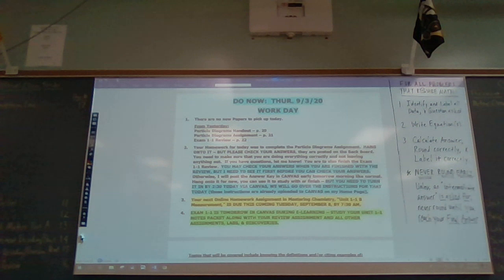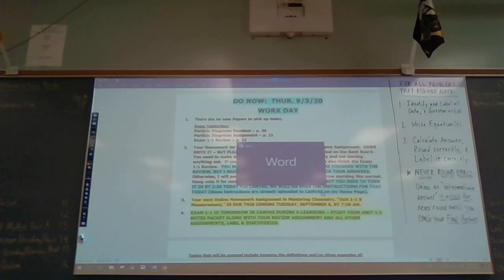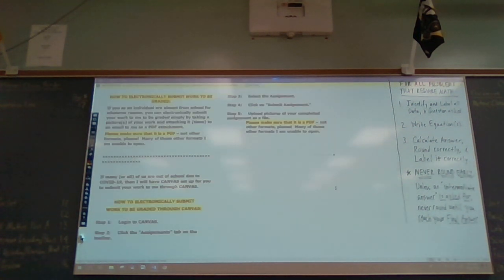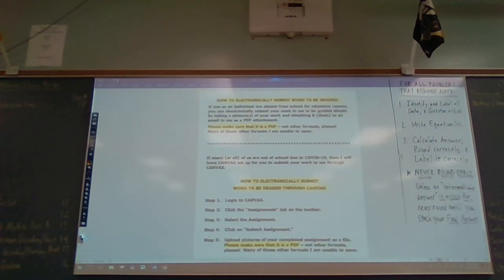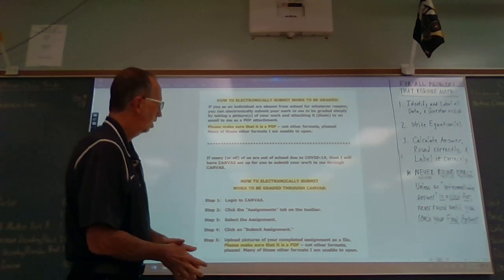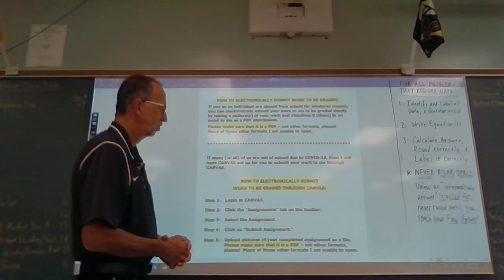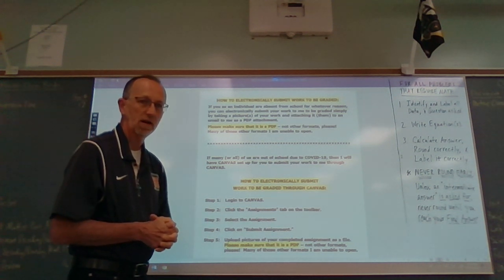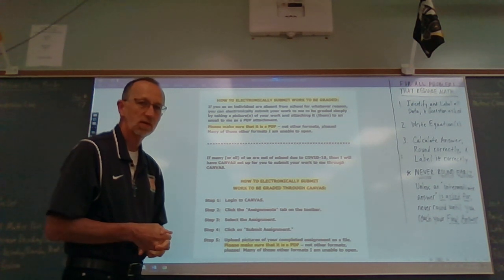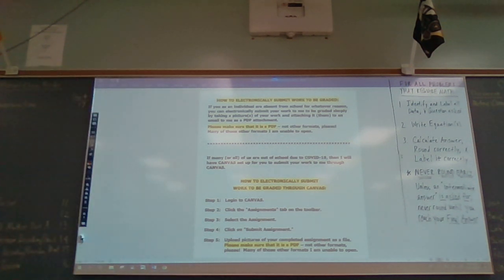Pull up that document just as you can at home. Okay, so I'm going to go down to the lower half. If many or all of us are out of school, then I will have Canvas set up for you to submit your work to me through it, all right? So this is our first attempt at doing that, and so let's see how we are to do that.